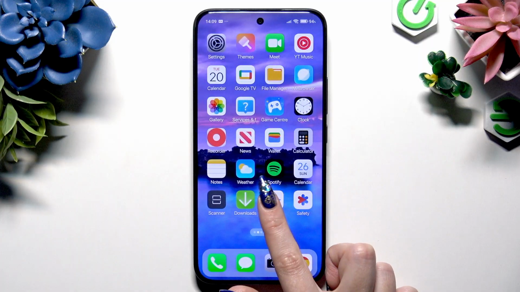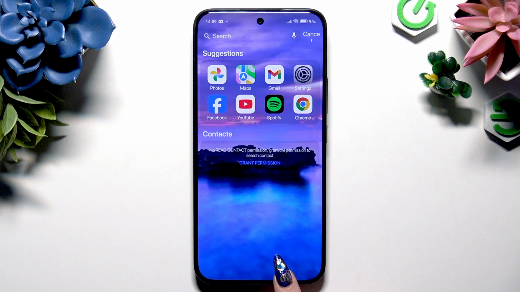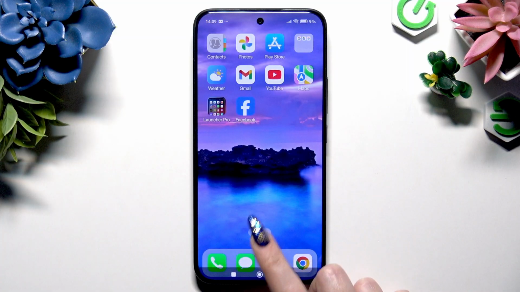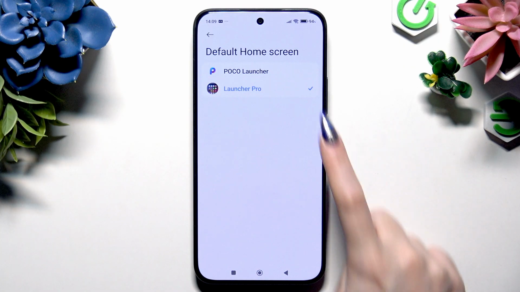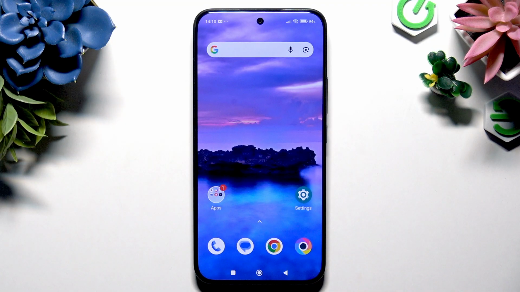If you wish to go back to your default launcher though, all you need to do is go back to the same section in your settings, which is default apps, and go back to Poco Launcher. Then tap on Home button.